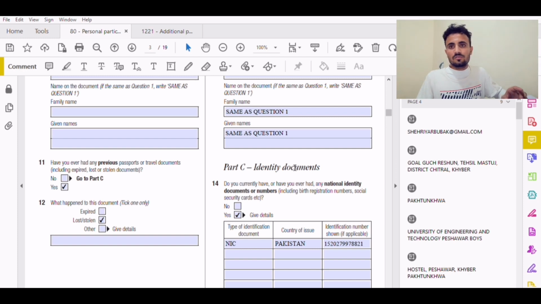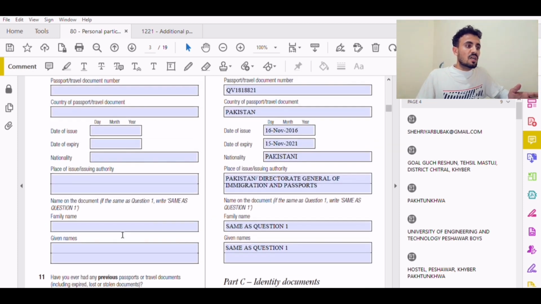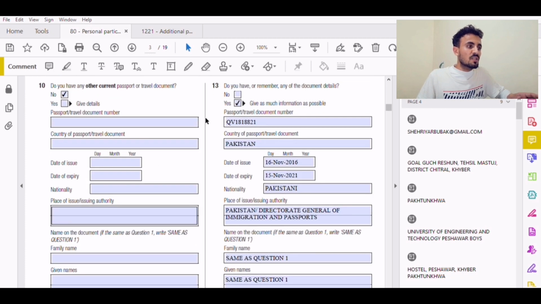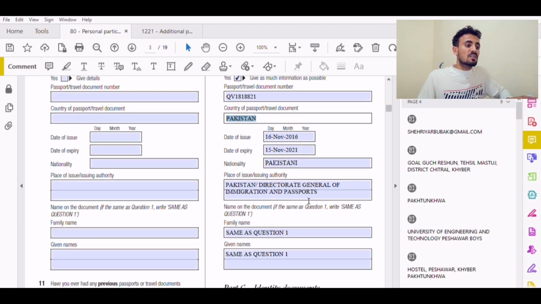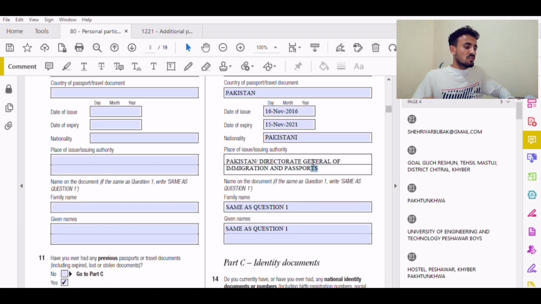You have to move directly to this section after choosing no. If it is yes, you will choose yes, and then write here what happened to the previous one, whether it expired or was stolen or other. Mine was lost, so I chose this option. And then, do you remember any details? Yes, I remember my passport number, etc. I will write here Pakistan, its date of issue, expiry date, Pakistani, government of Pakistan, place of issue Pakistan, and issuing authority government of Pakistan. You can write here.